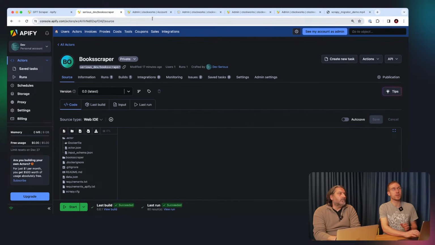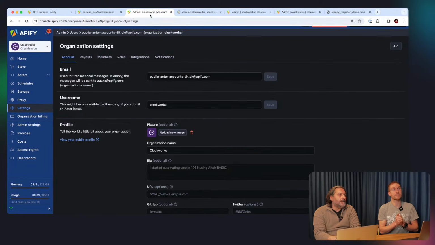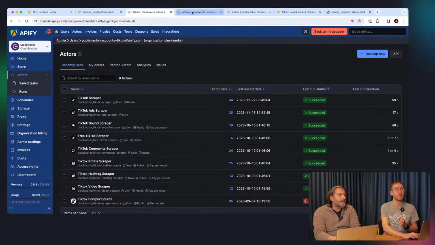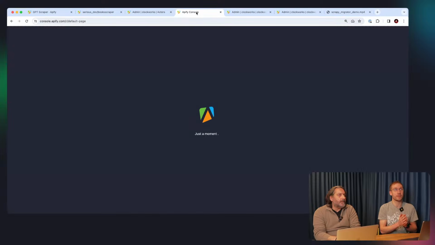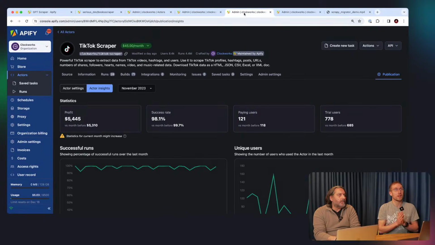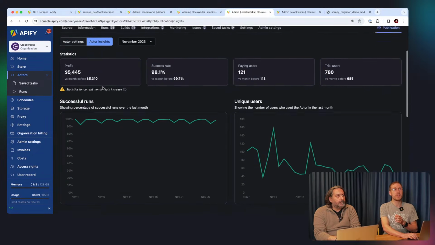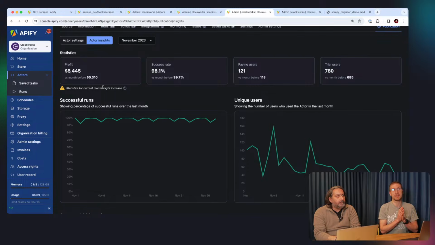So here we go back to our user. And we will actually check a real account called Clockworks, and it is one of the Apify managed accounts that has a lot of scrapers under it. We open this TikTok scraper, and here we see the price is $45 a month. Then in the publication section, there is this Actor Insights tab, and here you see a lot of statistics.